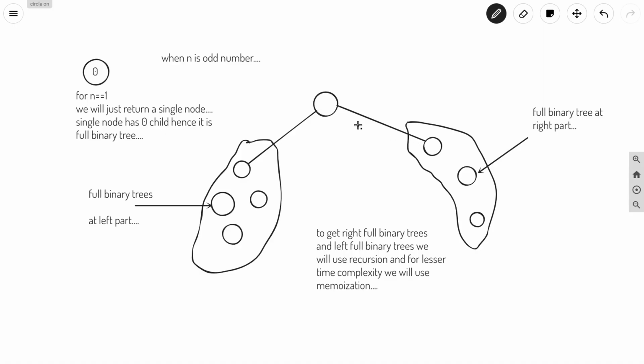And otherwise, for an odd number of nodes, we will get all the trees on the left part and all the trees on the right part through recursion. After getting all the trees on the left part and right part, we will have a combination: we will attach one of the trees from the left part to the left of this given node, and one of the trees from the right part as the right child of the given node. So that is how we get a full binary tree.